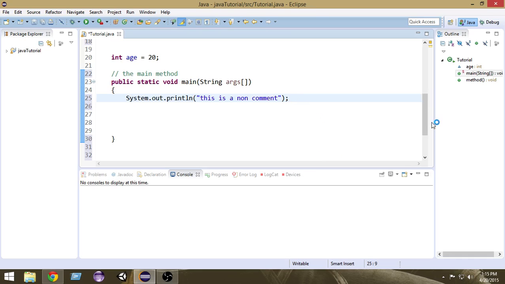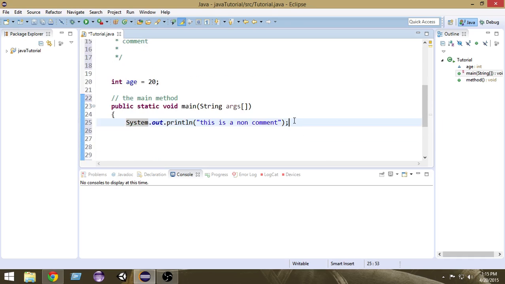So guys, this was the very basics of comments in Java. Comments are not that much used, but they are very useful if you use them correctly.